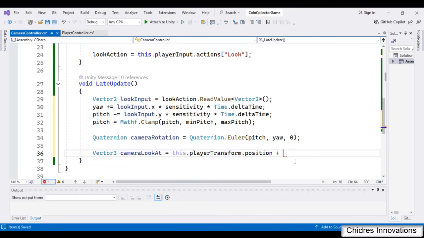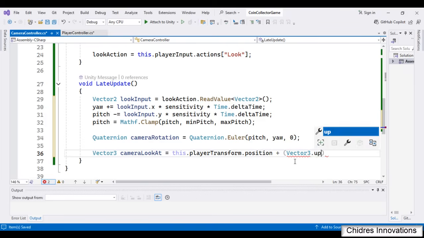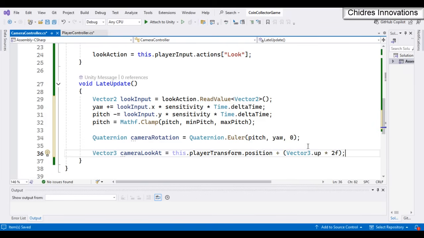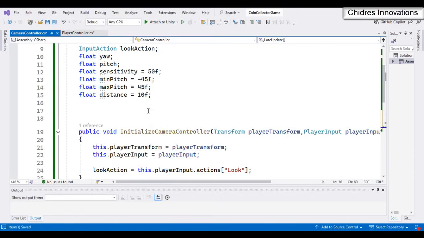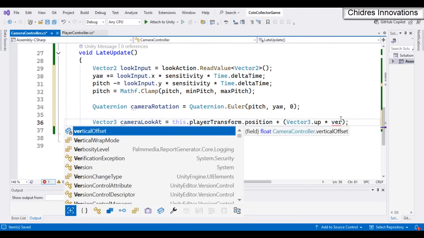But plus it should look a little up. So I say here Vector3.up multiplied by 2 units. That means it should look 2 units above the player position. So this one I change to a vertical offset. I'll create another variable here, float verticalOffset equals 2f, 2 units. Okay, so I come down and replace this with verticalOffset.